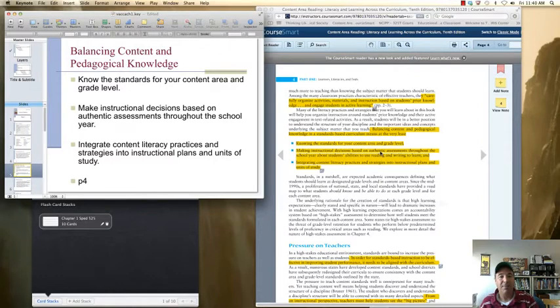But we really want to think about this systematically, not just our gut. When we just use our gut instinct or our with-itness or any of these terms, which I'm not sure we can quantify, as much as we'd like to, we need to have data that we can use. So once you understand your standards, and you know where a kid is, then we can integrate our content literacy practice and strategies into instructional plans.